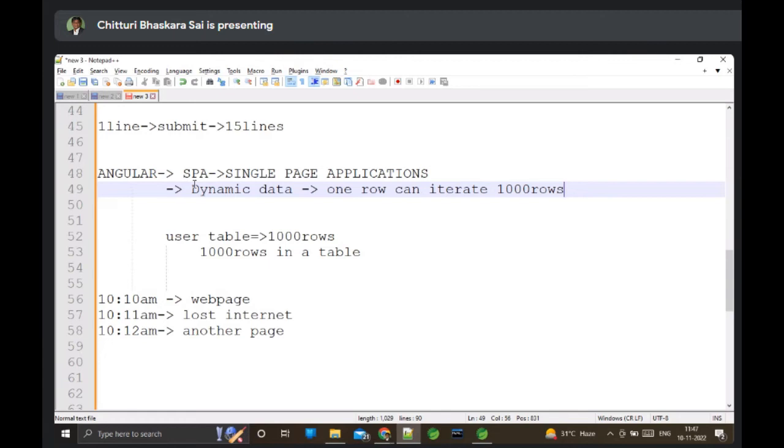So this is the major difference. If you use basic static websites, you have to create 1,000 different rows in a table. But in Angular, you can create only one row to display 1,000 different rows. You can iterate over the rows. This is another use of Angular.